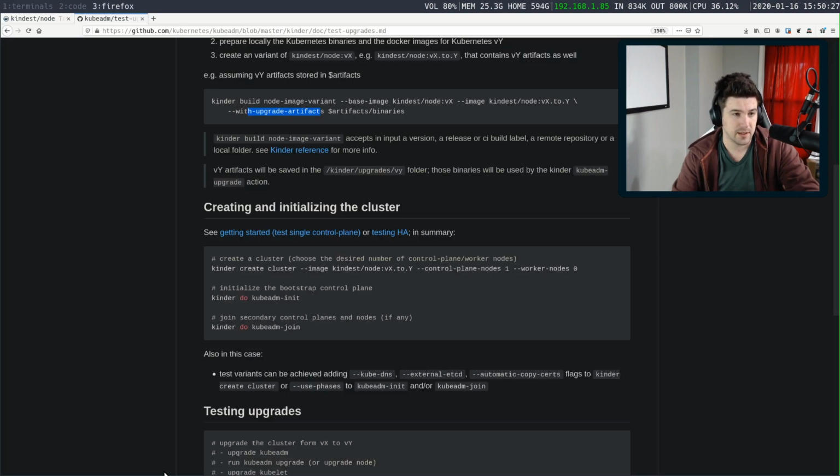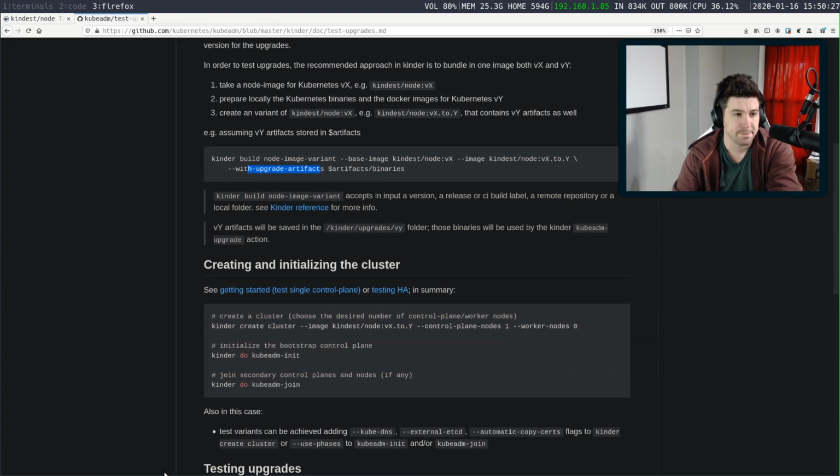What do they do here again? Except an input version, a release, or CI build label. Okay, so we should be able to with that.